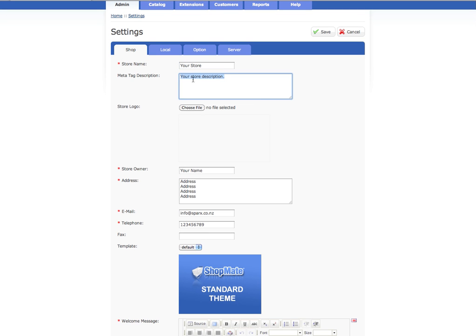Underneath that we have the meta tag description. This description is used for search engine optimization purposes only, so I won't be talking about this in this tutorial. I'll be talking about this in the SEO tutorial, so don't forget to watch that as well.